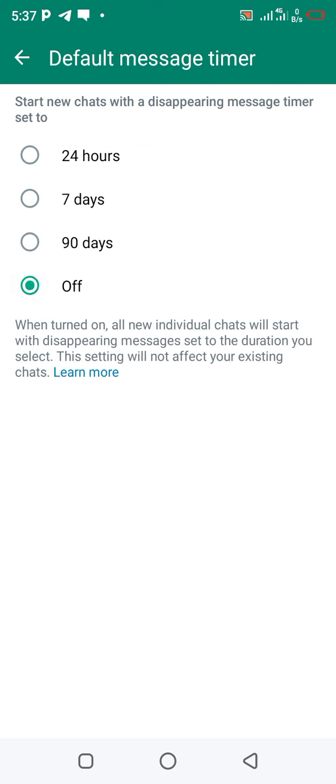So remember that when you click 24 hours, after 24 hours of sending any message to someone, the message will disappear. Then if you choose 7 days, after 7 days elapse, the message will also disappear. But if you put it off, you will not be seeing that disappearing message again. Now that is the simplest way of turning this mode off, and the same way of turning it on.